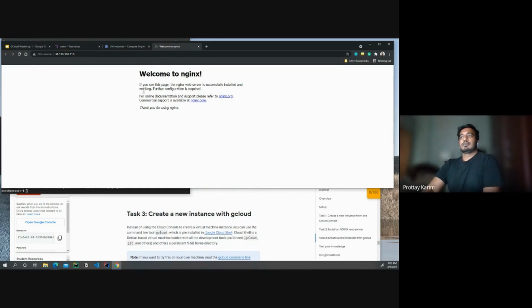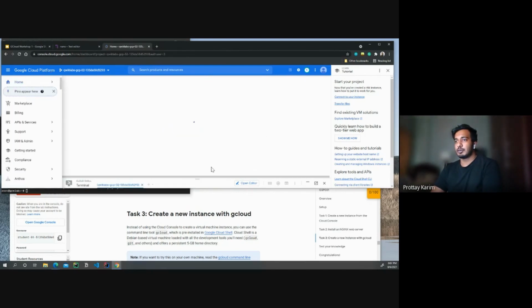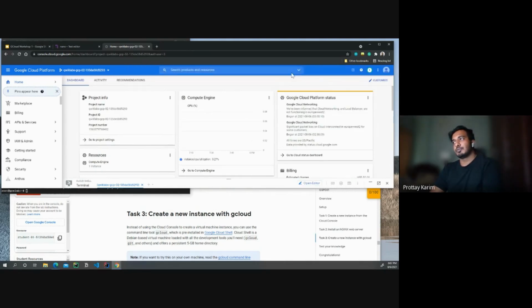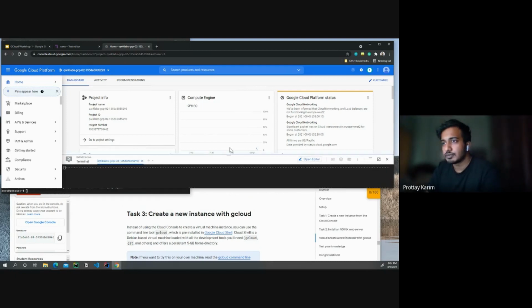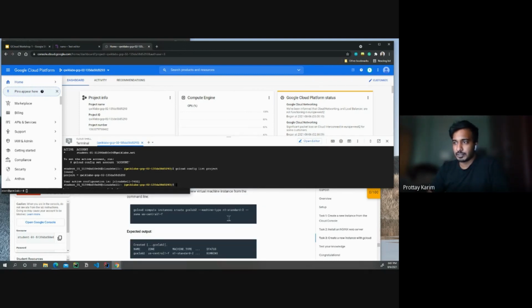So this was how you use the interface of Google Cloud to create your own virtual machine. Now we are gonna use the command line, the terminal, to create our instance. We're gonna create the same instance but with the terminal. Okay.